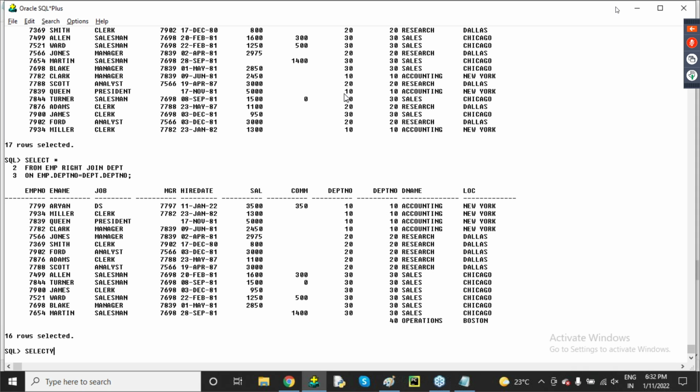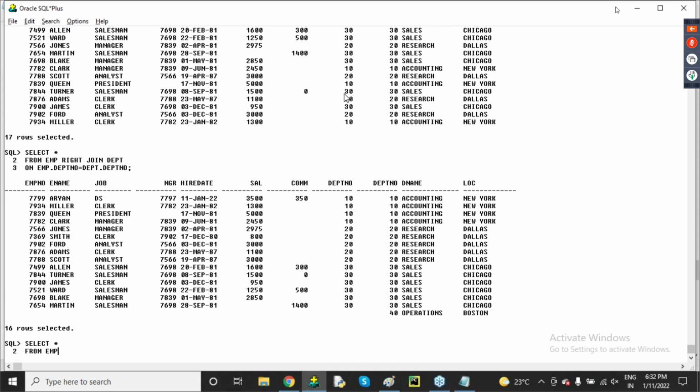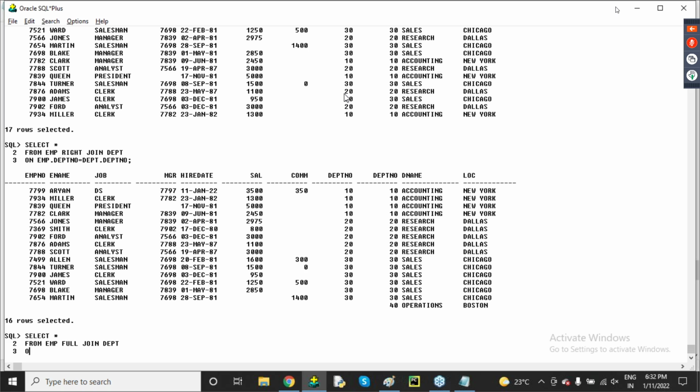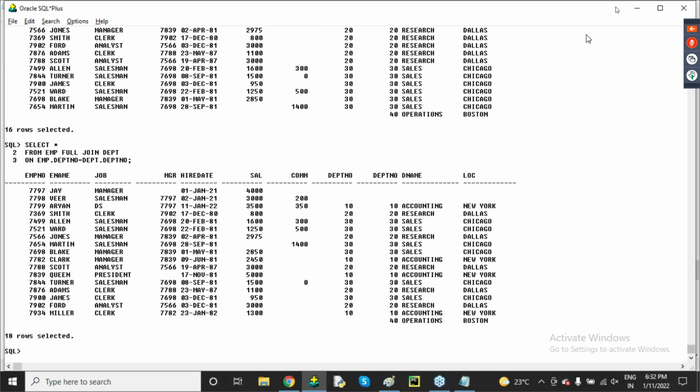That is select star from employee full outer join department, and after that the join clause. Okay, the join condition, that is emp dot department number equals to department number, like this. So see here, it has taken the matching records.